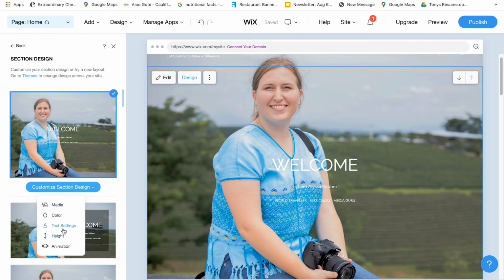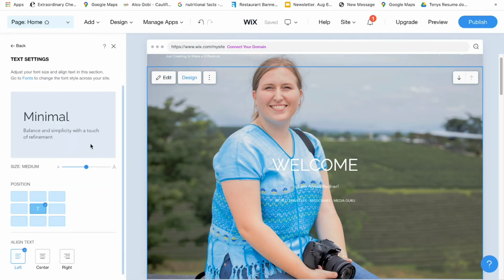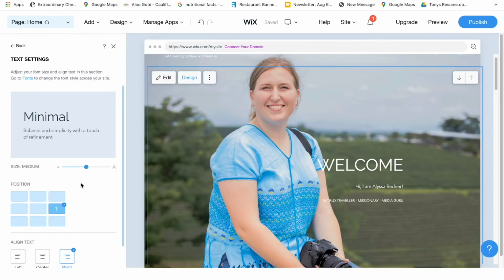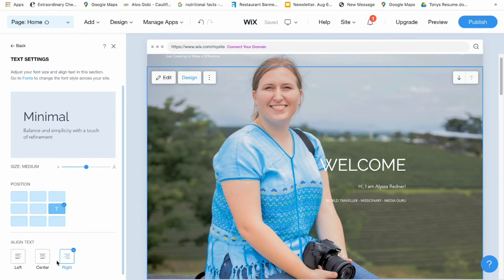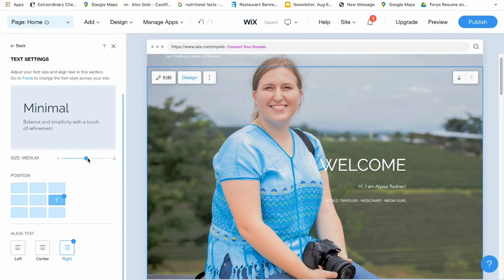Text settings, you can adjust where it's placed as well as the sizing, and that's something else that's cool about it, is that things are adjustable. The ADI is a lot easier for someone who's new at it compared to the Wix editor.